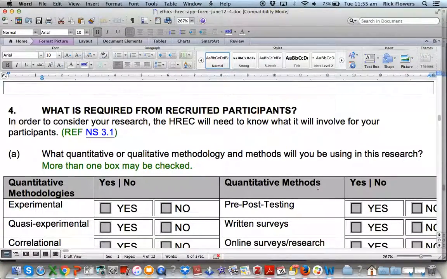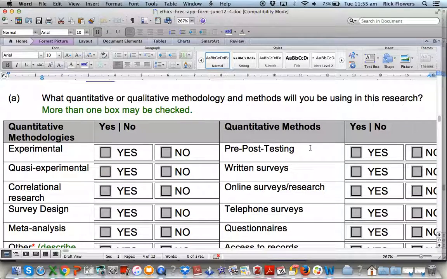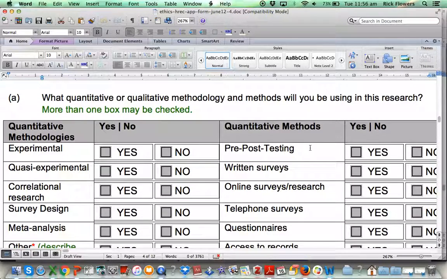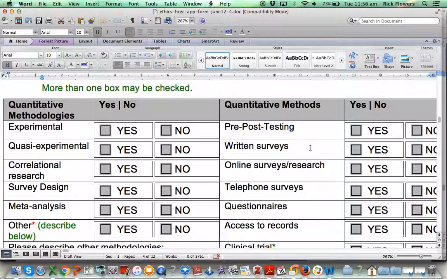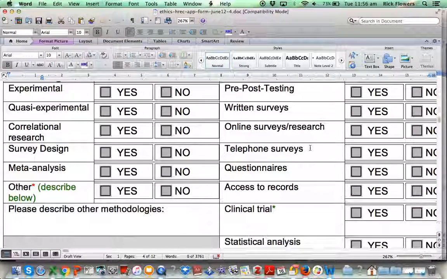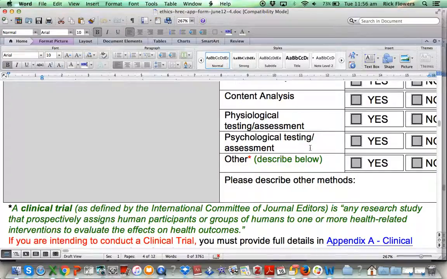What is required from the recruited participants? So this is where you actually then have to tick what methodology and methods you're going to use. So I think in all your cases you're using qualitative. Although you see survey is regarded as a quantitative study method.